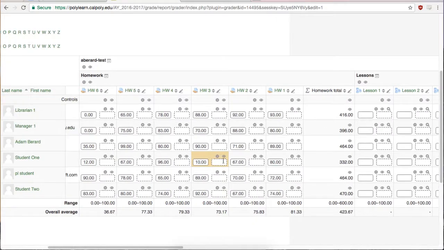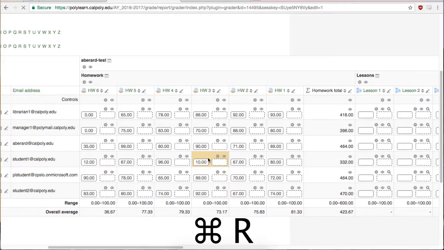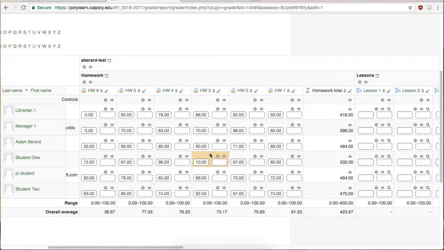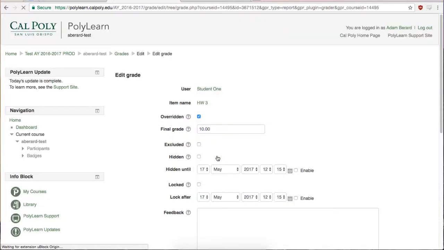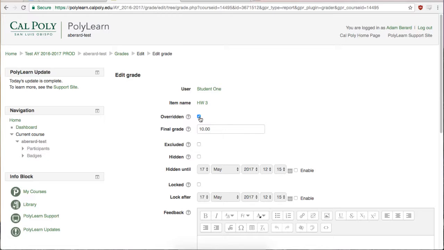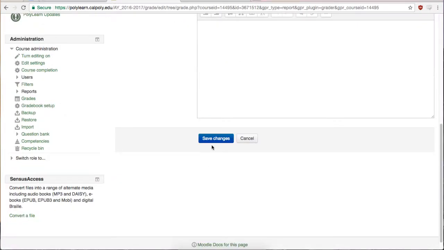One easy way to check if you have overridden any scores is to refresh your gradebook. If any of the boxes are still yellow, then those are scores that have been overridden by you. If this has been done by accident, it's as simple as hitting the gear next to that grade value and then unchecking the overridden box. After that, scroll to the bottom of the page and hit Save Changes.